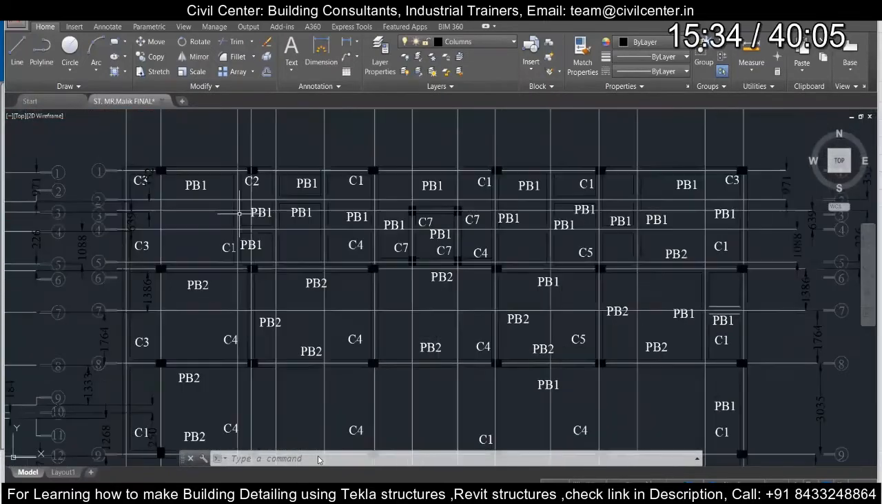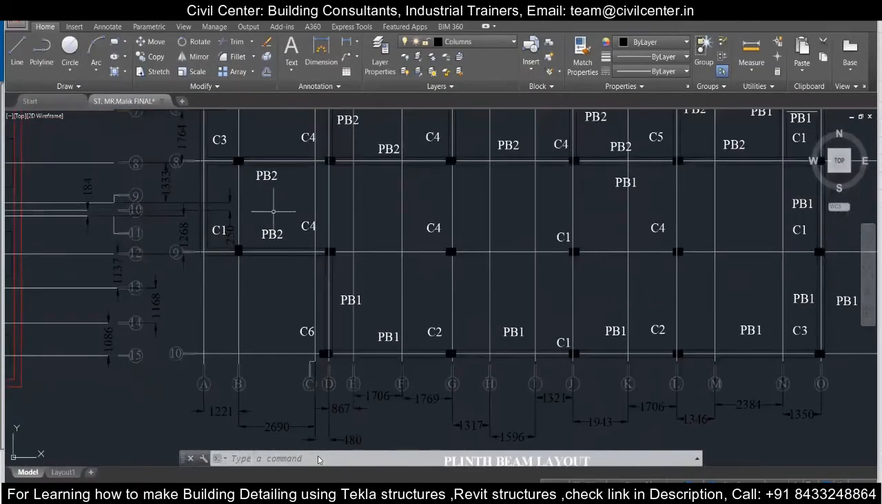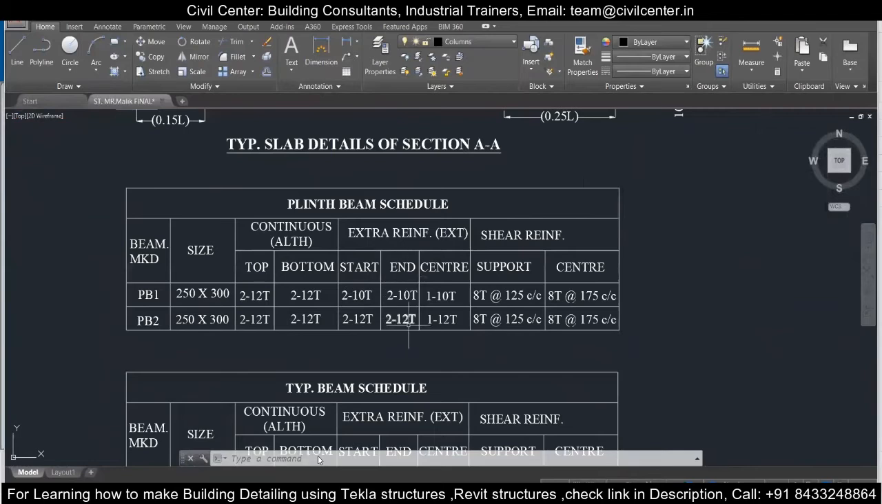If I go to the schedule of plinth beam, then you can see the size of both plinth beams is 250 by 300. So we need not worry about this one. While assigning the reinforcement, we will take care of which is PB1 and which is PB2. Okay, so we will start with that one.